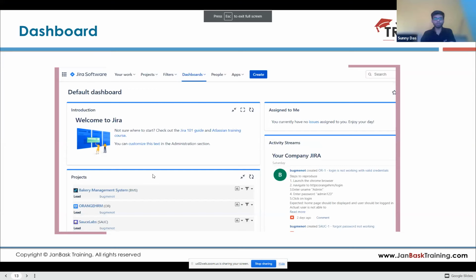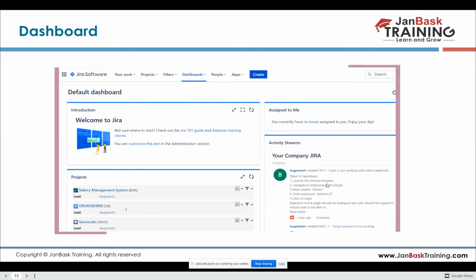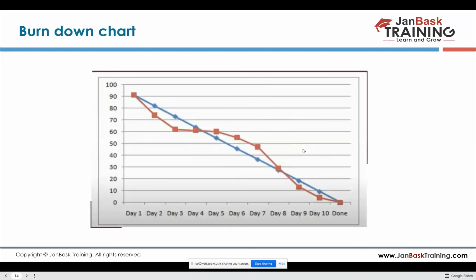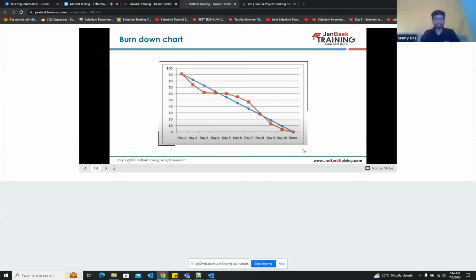Okay, and this is the dashboard. So in your case, you'll have all the things which are assigned to you, all the different projects that you are assigned to. So all those things you'll get here. And then the in progress items, if someone is commenting something, someone is creating something, all those updates you'll get under the activity streams in your dashboard. Then finally, the burn down chart is there.